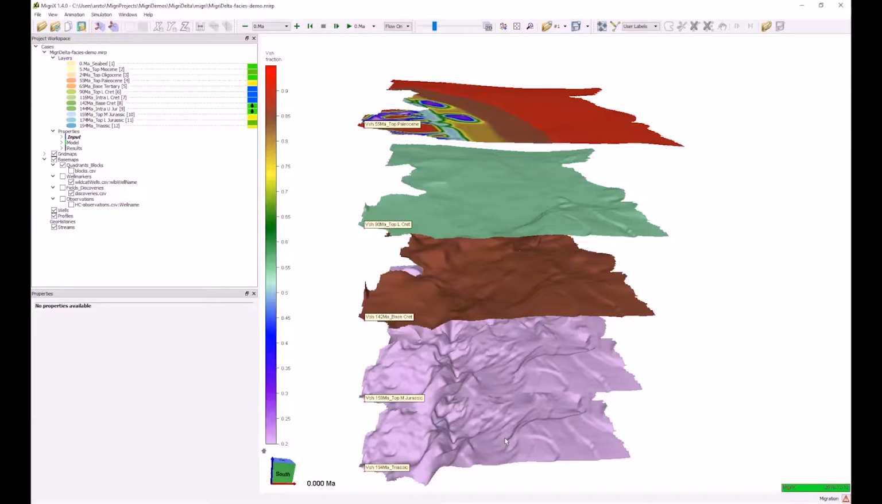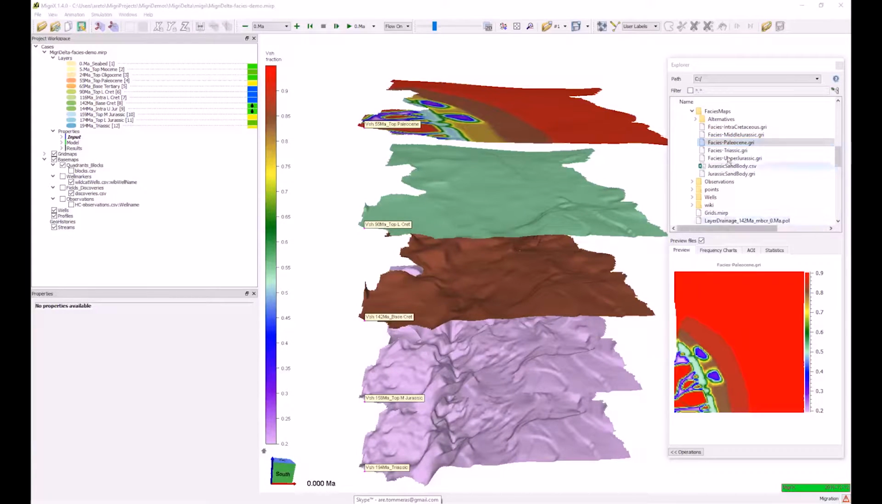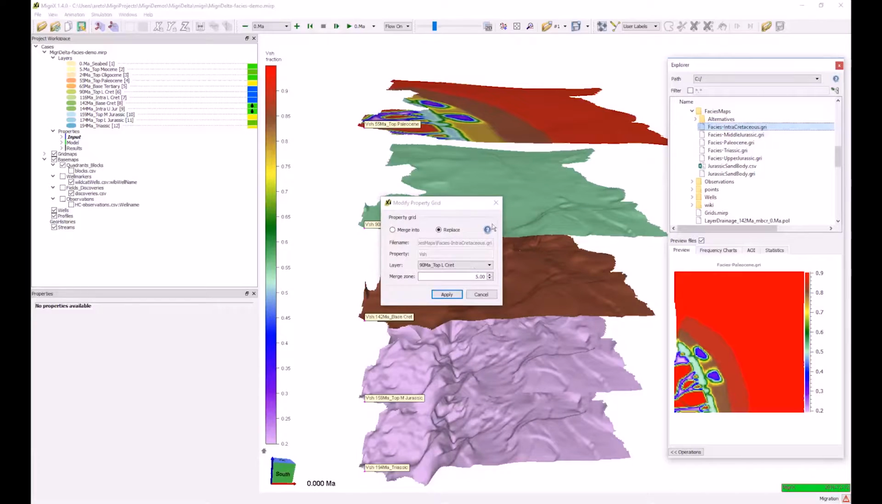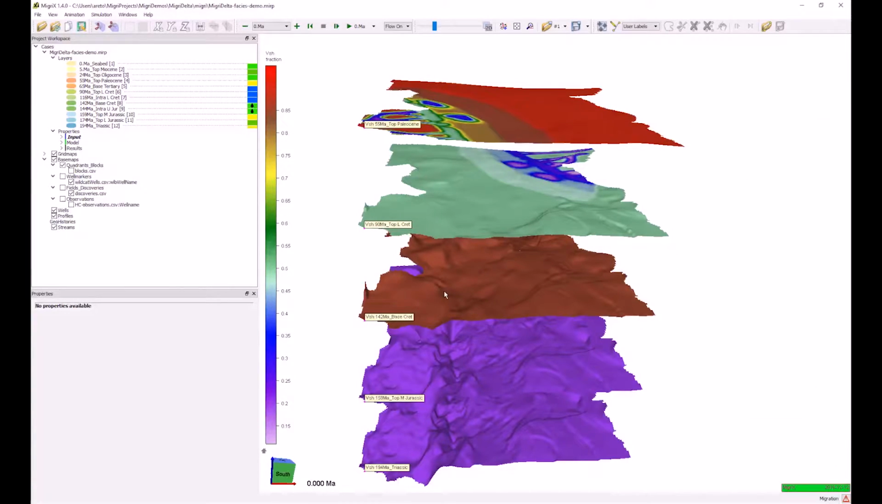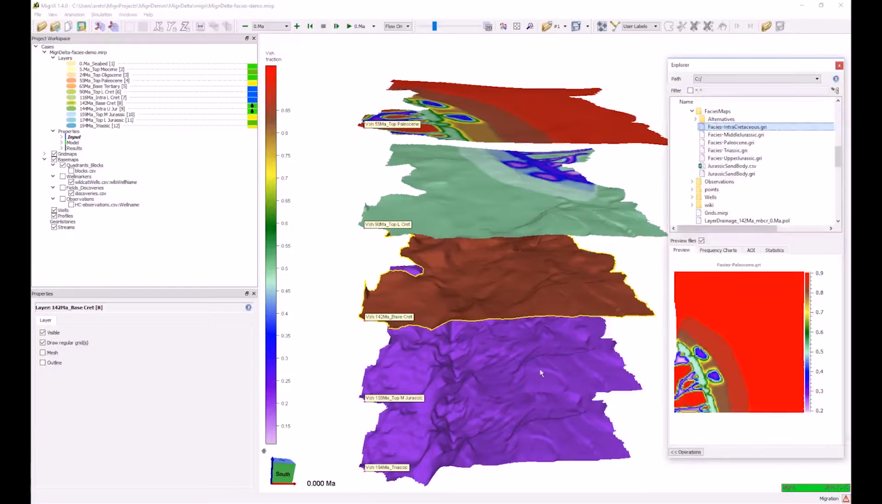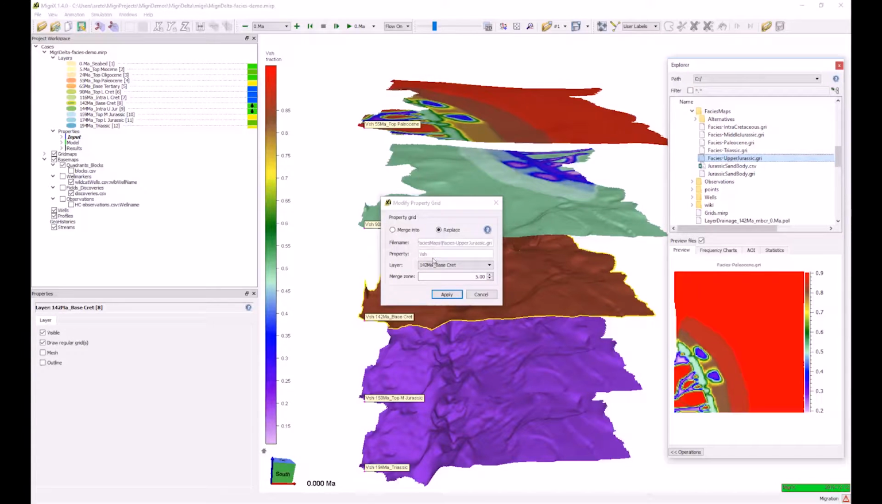We can do the same for another layer. Take the Cretaceous one, drop it onto the corresponding layer in the 3D model, choose replace, and we see that it's automatically inserted as a V-shale property. Okay, so we can do the same for the remaining layers. Take the Upper Jurassic, drop it onto the 142 MA layer, choose replace.